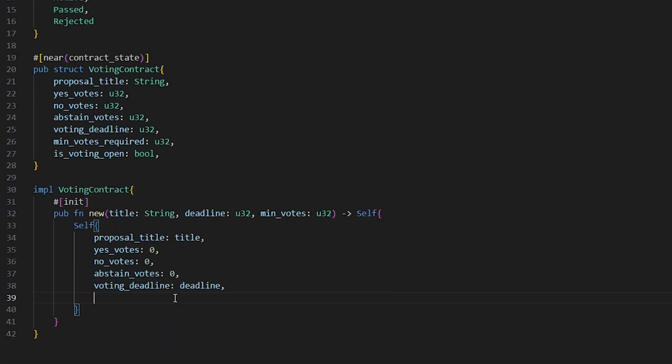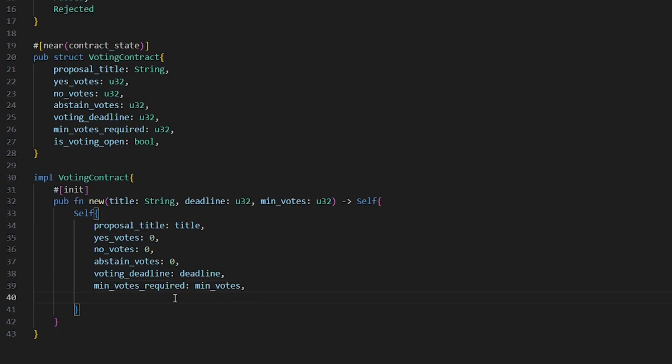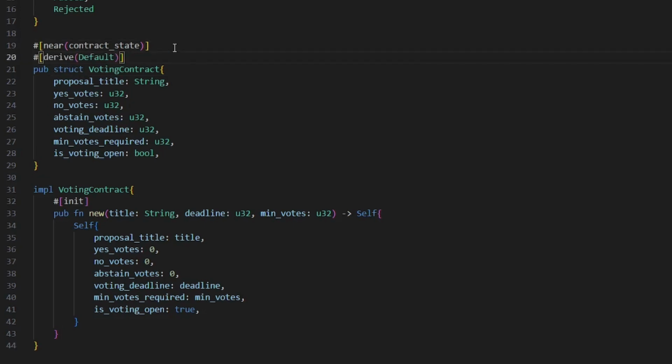Voting deadline will have the deadline from our function. Minimum votes required will have minimum votes. And is voting open, it will be true. There can be some problem with the struct to deploy our contracts in general. To avoid this error, we need to write this line. It just says that it's like our default struct, our default memory, so there will be no problems, no errors.